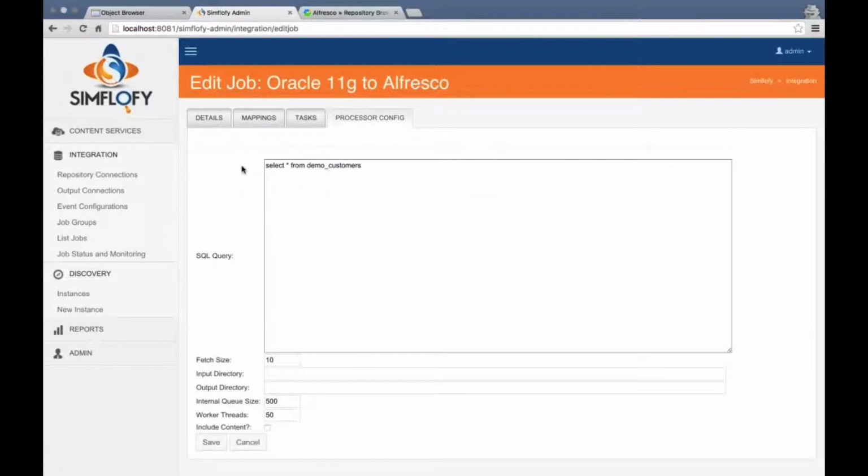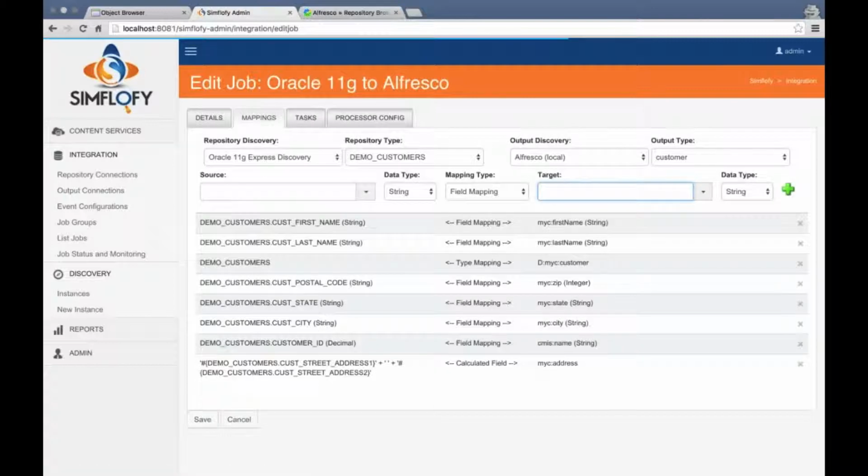And then we have the SQL query. This is where I'm actually pulling the data into our migration. This is basic SQL. We can do joins as well. Each row will be processed as a document, and based on our mappings, will be mapped to a type. And then all of the subsequent properties will be mapped to that type as well. All right.